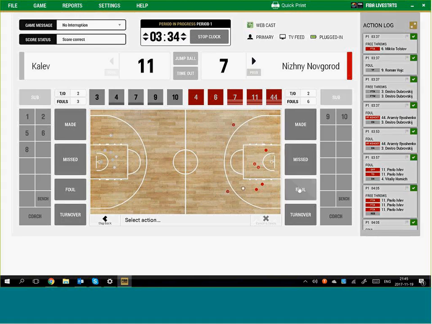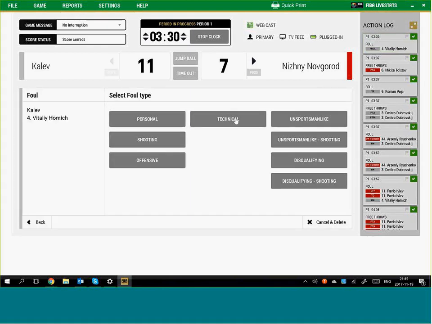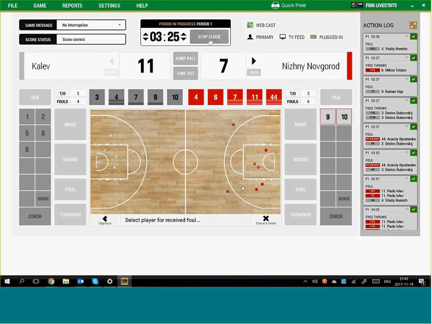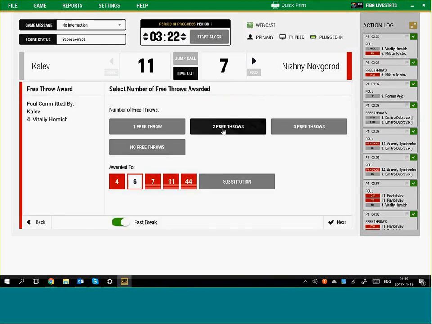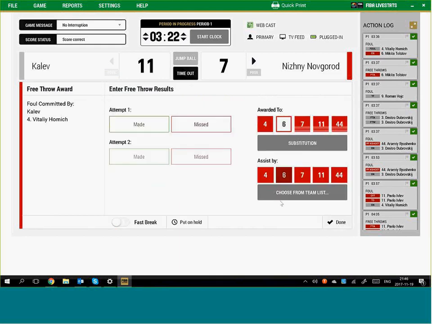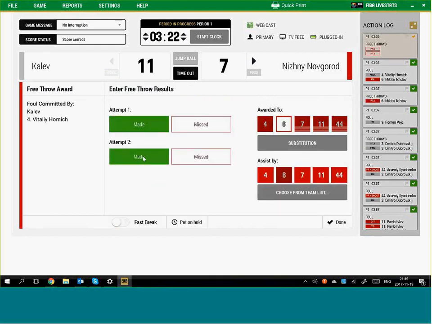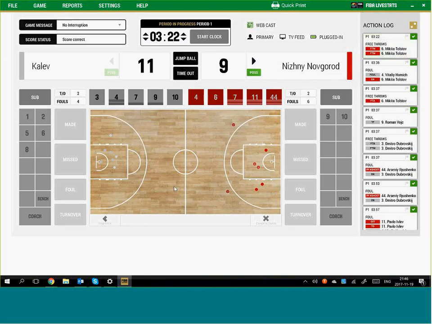More foul player number 4, and it is, for example, like number 6. You see 2 free throws and add free throw outcome.